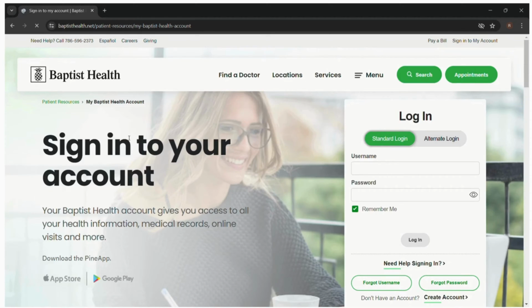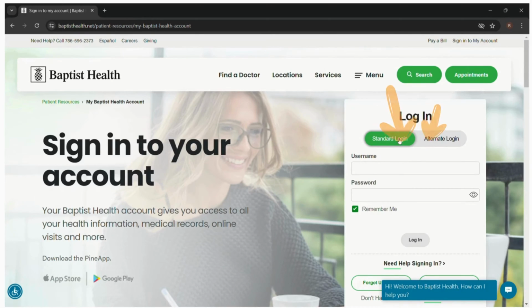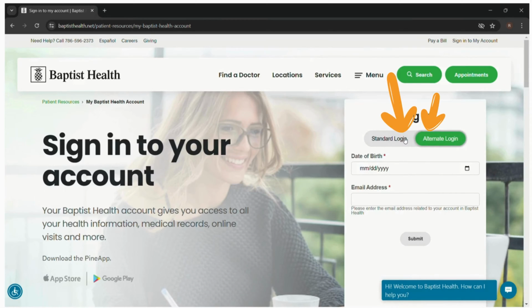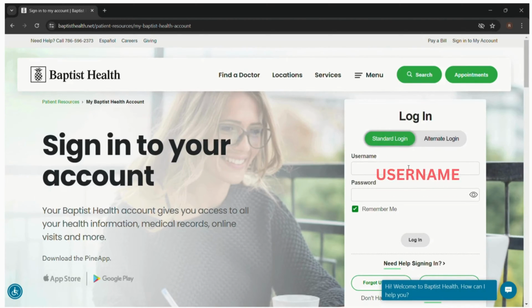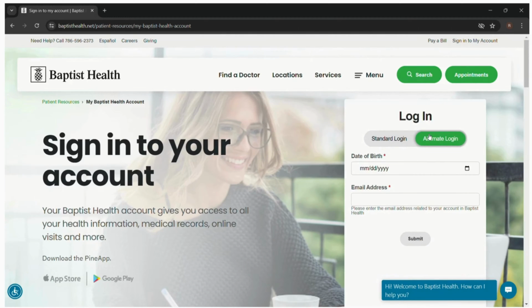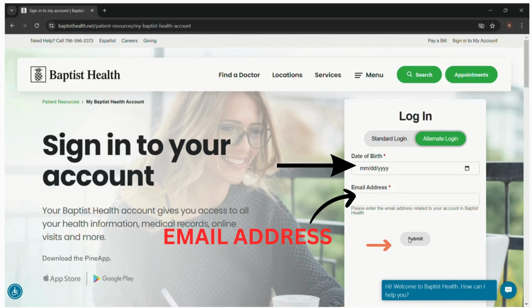Now you will be directed to the login page of Baptist Health. Here you can see two login methods. On the right hand side of the screen, there is standard login and alternate login. For standard login, enter your username and password, then click on login. And for alternate login, enter your date of birth and email address, and click on submit.